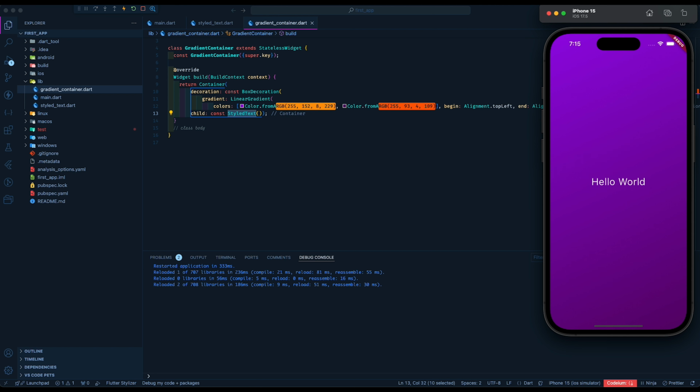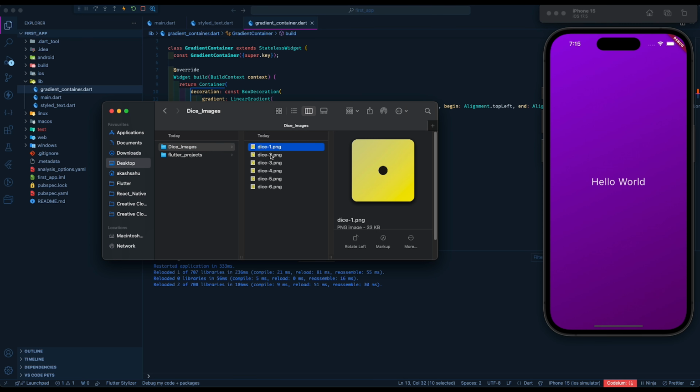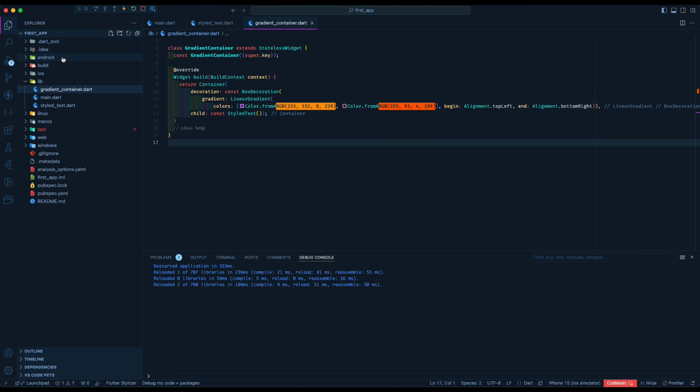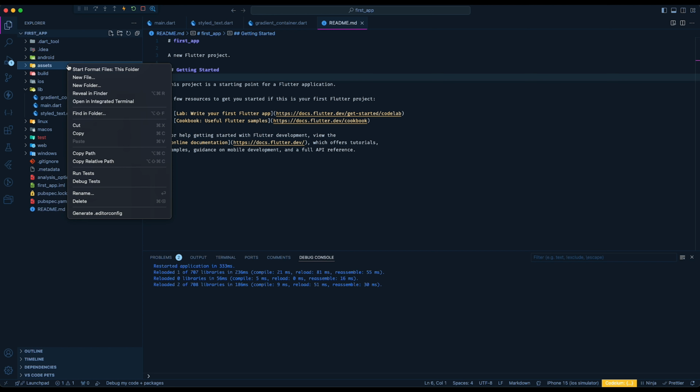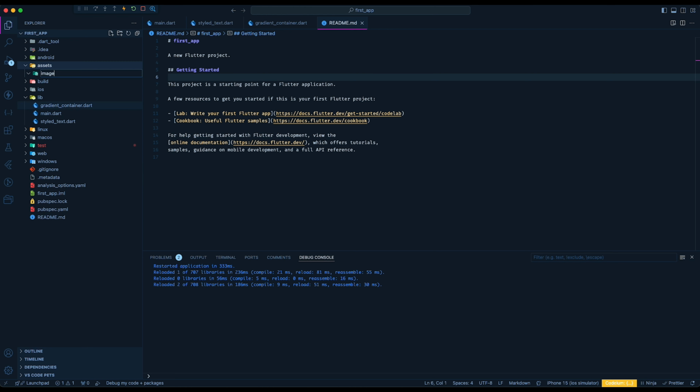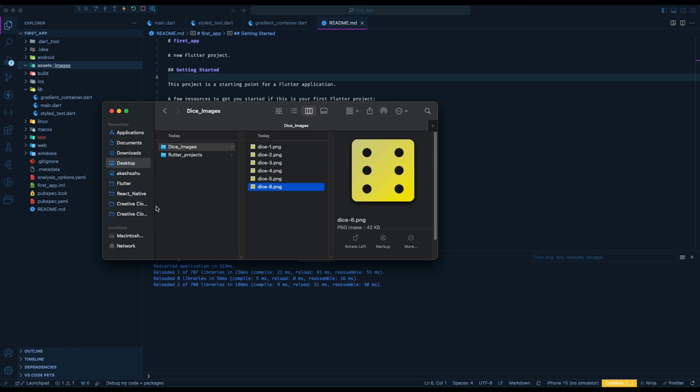For that I have a few images of dice with different numbers on them. What we need to do is show this image here. So how can we do that? First of all, in order to add any assets to Flutter, we need to create a folder called assets. So let's create a folder named assets, and inside assets we will be having different assets. It can be fonts, icons, images. Right now let's create a folder called images where we will keep all our downloaded images.